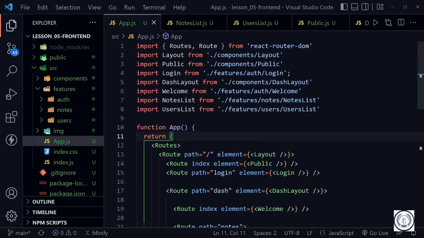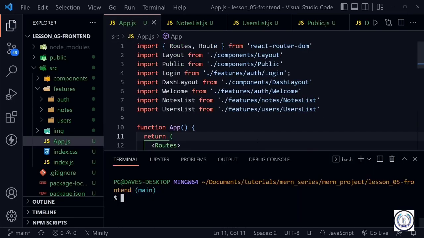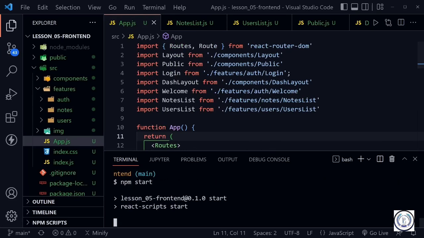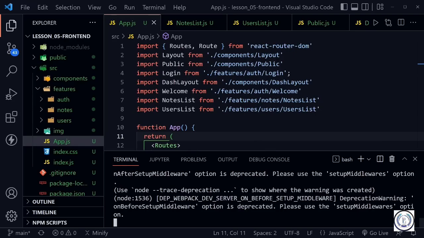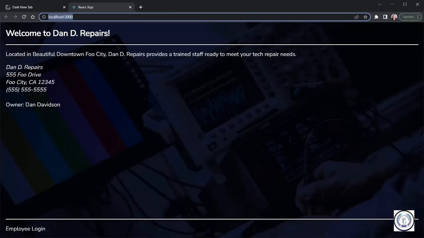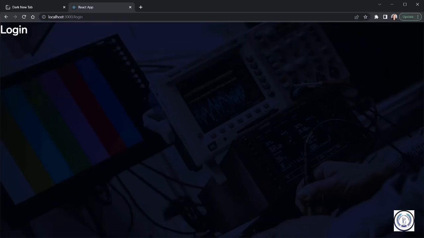Right now, we should be able to open up a terminal window, type npm start, and at least see what we've got so far and make sure everything is working correctly. So here we've got our full page for Welcome to Dan D. Repairs. We've got the basic information that Dan wanted for his basic web page at the beginning. Now our link should work to the employee login, and when we click it, it does. We just have our login heading. We're not ready for the rest.